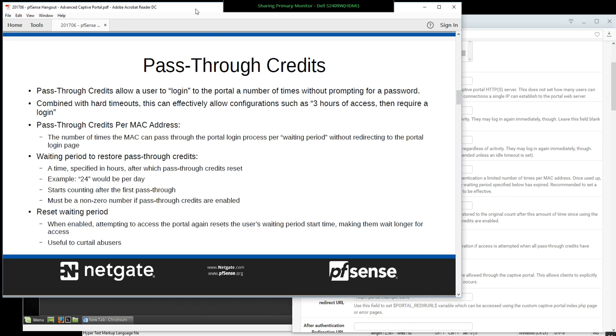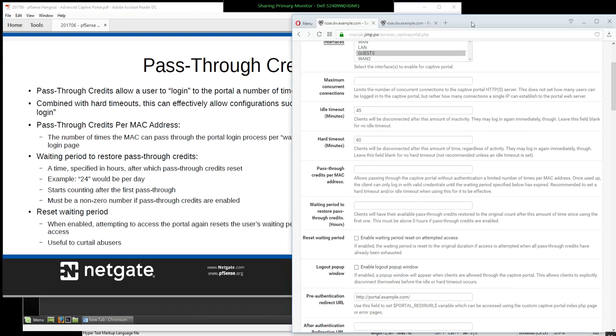It's specified in hours. So if you say 24-hour waiting period, then 24 hours from the first time they made a request, those credits will reset. So it's once every 24 hours that it's going to reset if you put 24 in the box. That has to be a non-zero number if you enable pass-through credits. Just for my example, if you want to let them through for 3 hours every day without authentication, you'd say 3 here and 24 in the waiting period, and I've got a hard timeout of 60 minutes, so that would let them on for 3 hours, then it would cut them off, and they get redirected to the portal, and then that counter would reset after 24 hours.